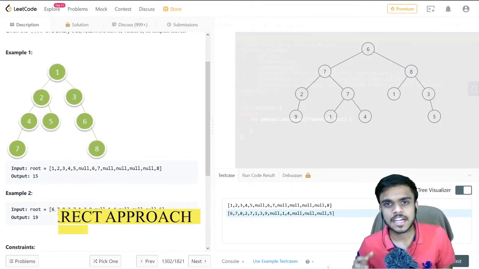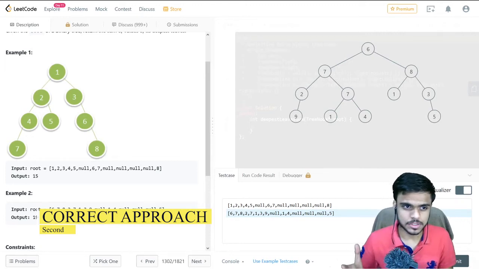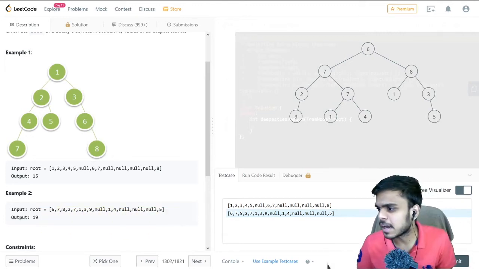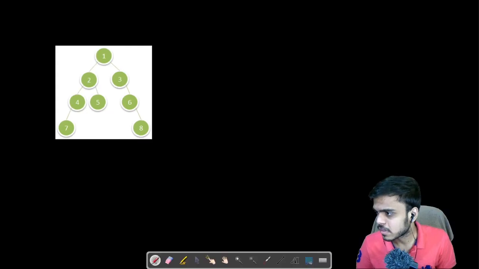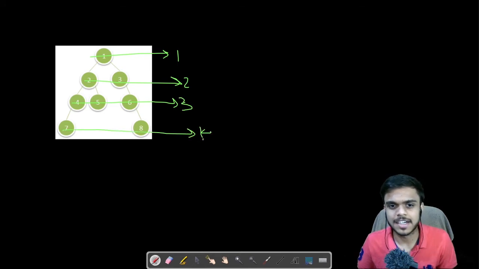So the second thing that we can do is a level order traversal with the help of breadth first search. What I mean exactly by level order traversal is, if we look at the following tree, it would have various levels. So this is the first level, this is the second level, this is the third level, and this is the fourth level. Sorry for my handwriting because I'm doing it with the help of my mouse.